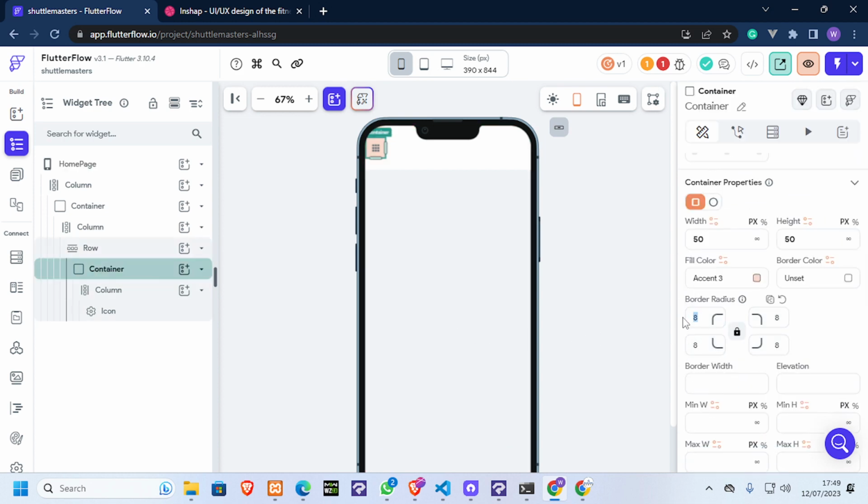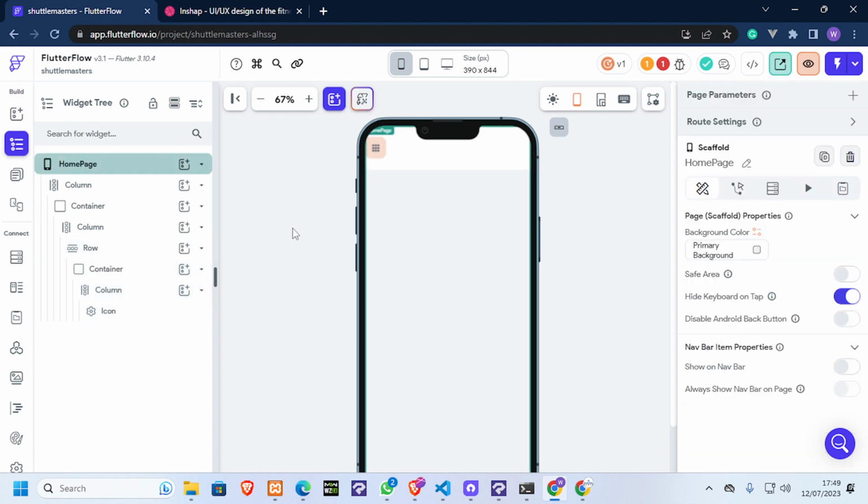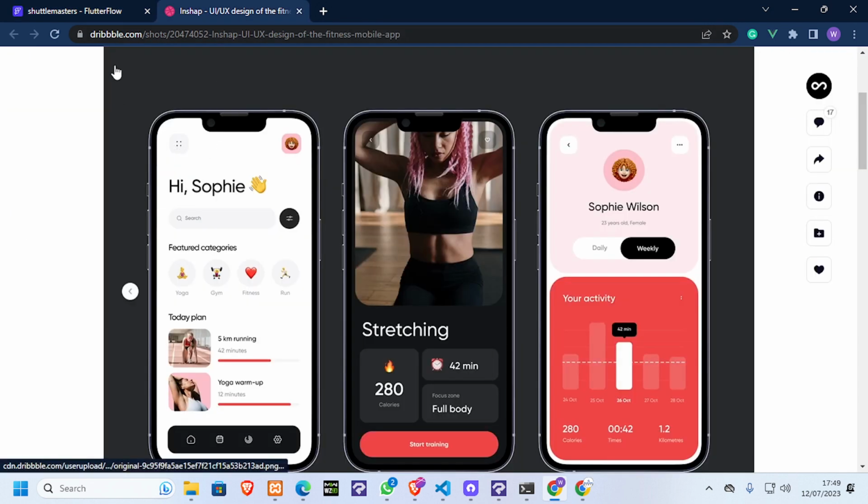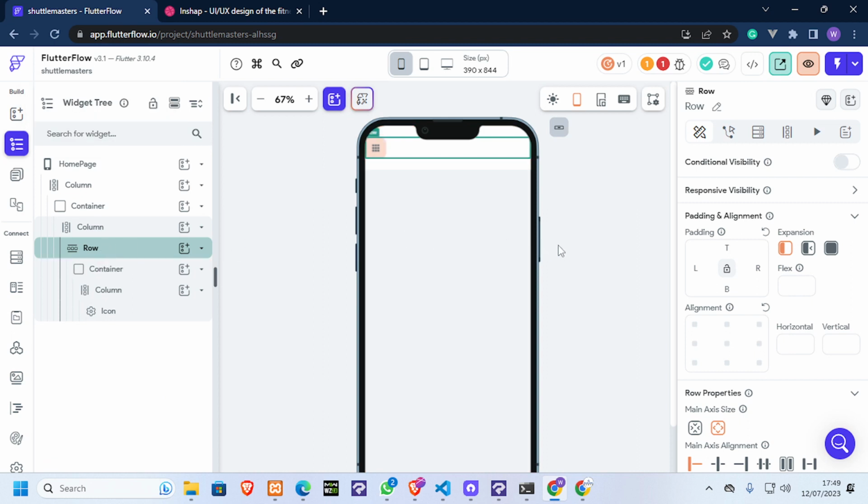Give it 10 or 15. Yeah, 15 looks better. Right, now we need to do this for the other side, and there's a padding here. I think the padding is 20. So let's go on the row. Click on the row. Give it a 20.